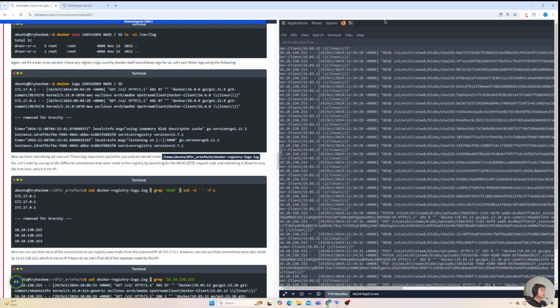Okay, now we have something we can use. These logs have been pulled for you in this directory. Let's start by seeing all the different connections that were made to the registry by searching for the HEAD HTTP request code and restricting it down to only the first item, the first IP.